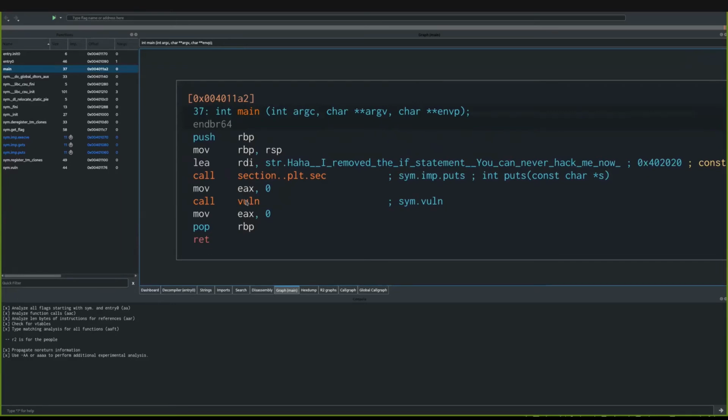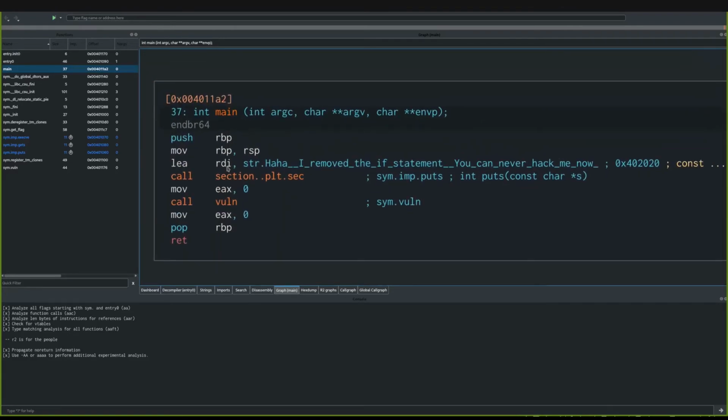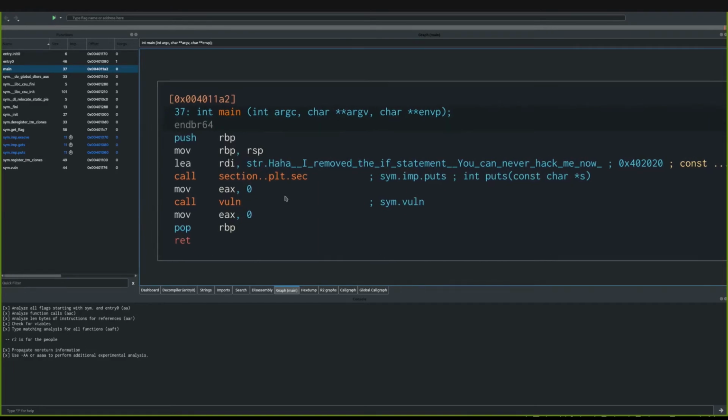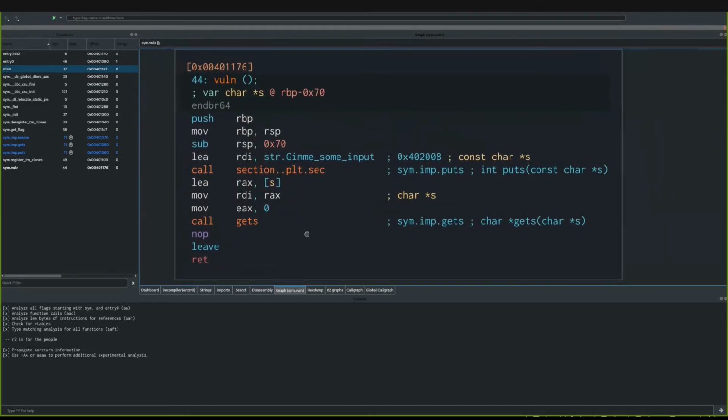Okay. So this is the main function of this jump program. We can see it loads a string. Haha! I removed the if statement. You can never hack me now. Then it prints that with puts, and then it calls vuln. So we'd probably expect the vulnerability to be in the function called vuln. Let's see what it does.